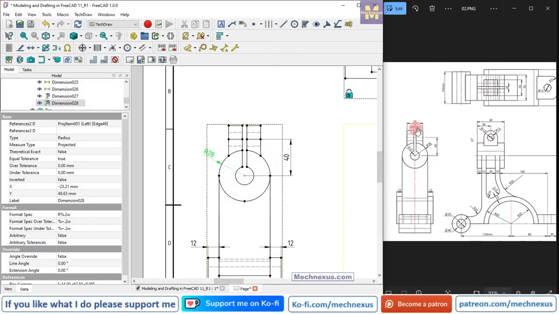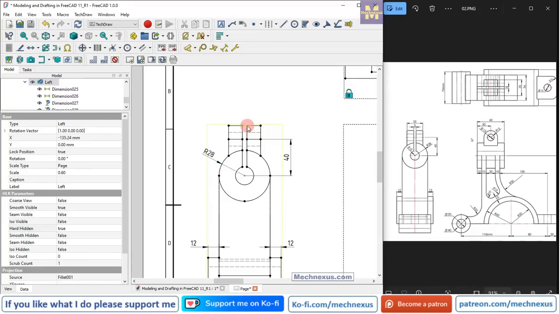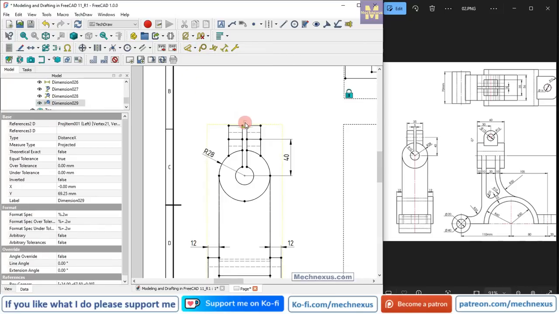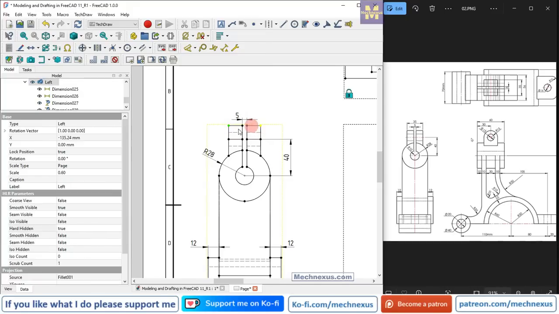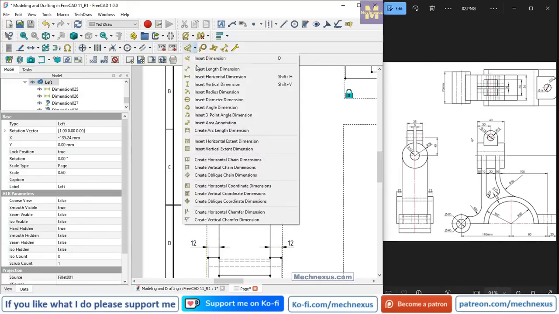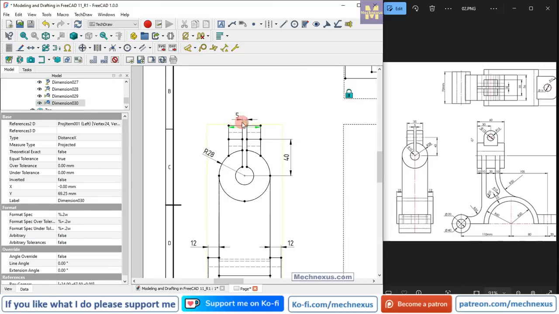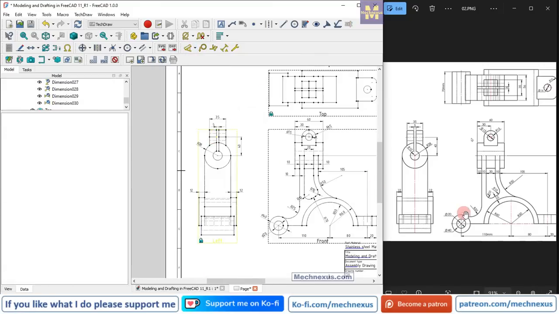And now this cut is 5 mm, so I will select this and this, and add a horizontal dimension of 5 mm and move it, and select this and add a horizontal dimension of 35. So you can see that we have given all the dimensions of the side view, and let's move to the top view.